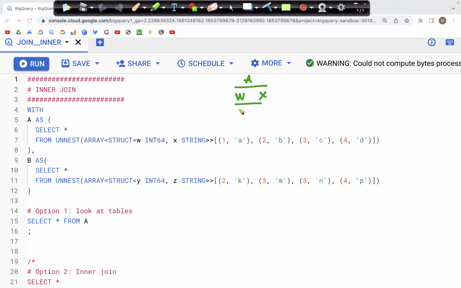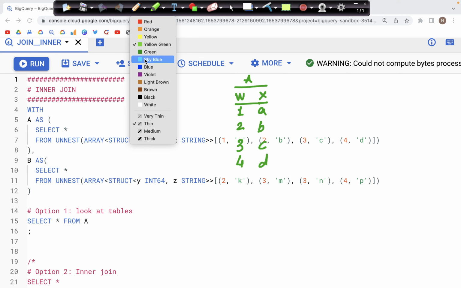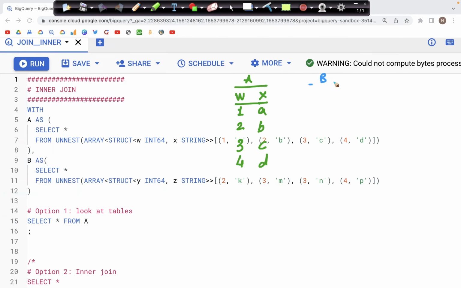In the column W, we have values 1, 2, 3, and 4, and the column X we have values A, B, C, and D. Likewise, we have a table B, and this table has columns Y and Z. The column Y has values 2, 3, 3, 4, and the column Z has values K, M, N, and P.